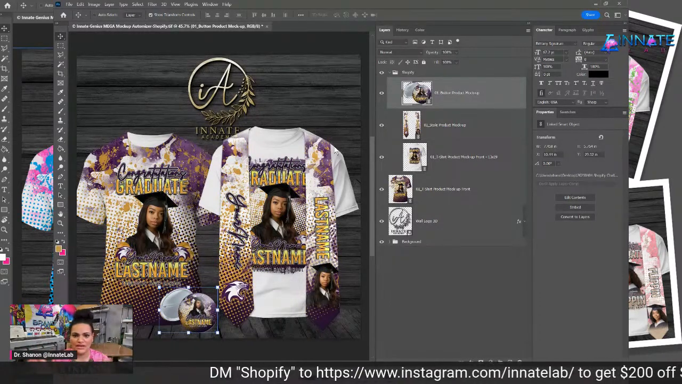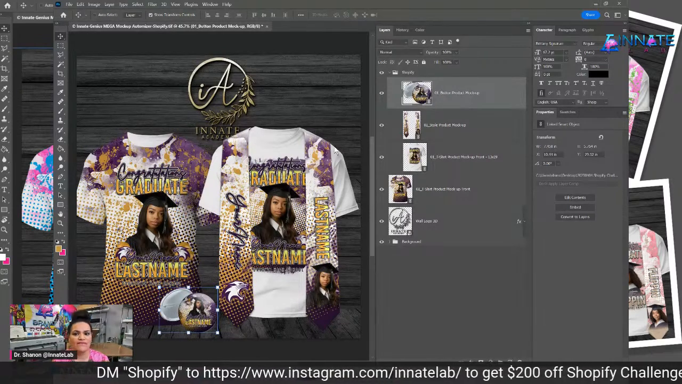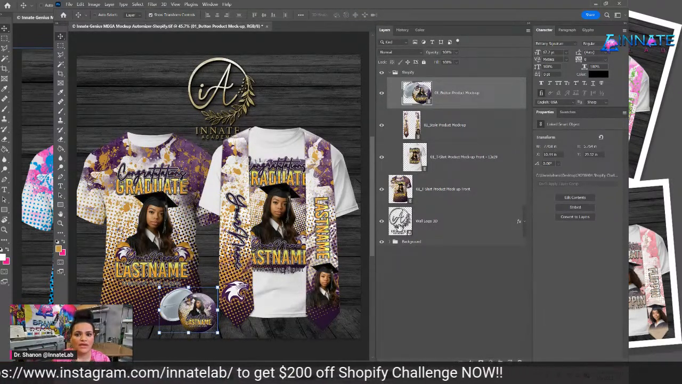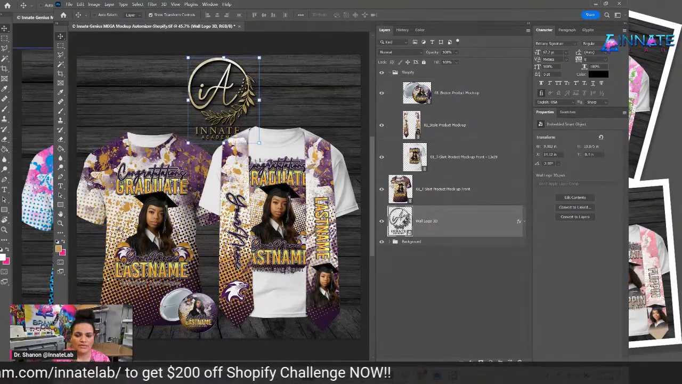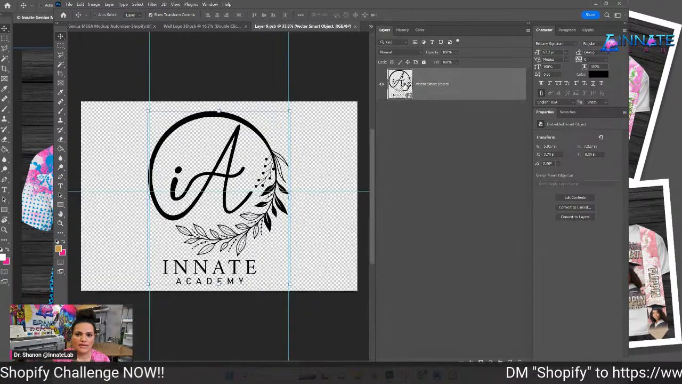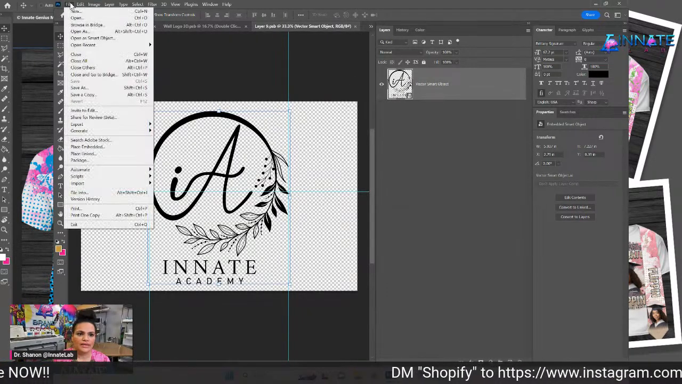But if you're talking to somebody and you forget to hit yes when it asks you to save, you'll be mad that you didn't save your changes. So now this is done and ready to go. You all can change the logo out by double clicking here and double clicking one more time here. And you can do File, Place Embedded.